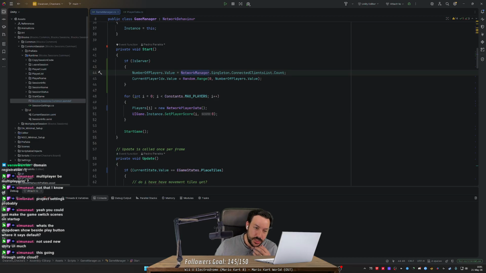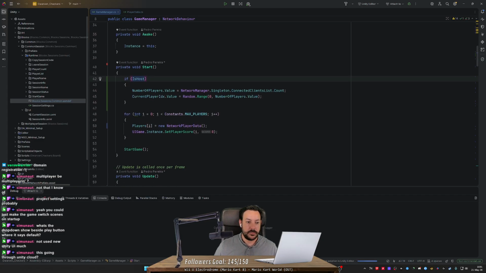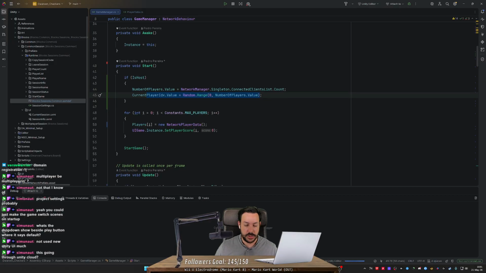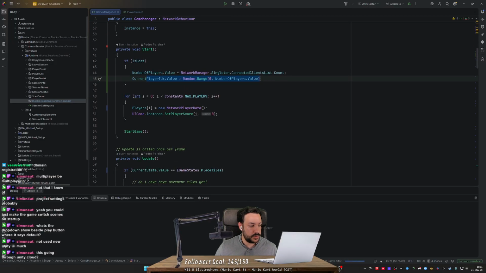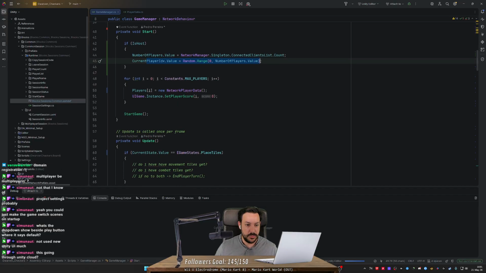Now my question is, what do I need to do in the server? What do I need to do in the client? Well, it's not the server, it's the host. The host should be the one that calculates all the random stuff, just to make sure that everything behaves the exact same.